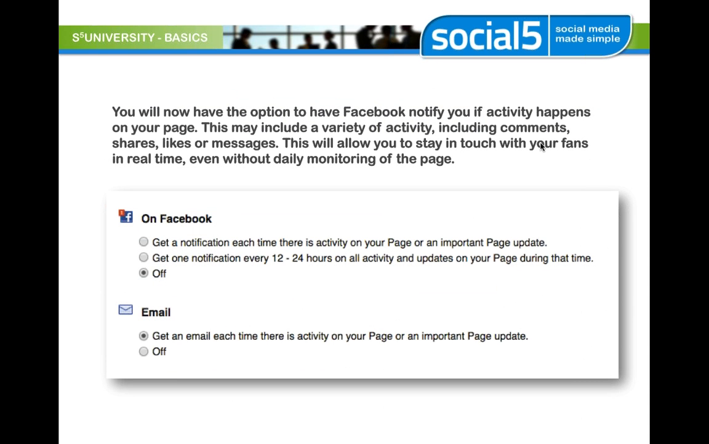You now have the option to have Facebook tell you if activity is happening on your page. That can include everything from comments, shares, likes, private messages that you get. It allows you to stay in touch with your fans in real time, even if you don't have a chance to check your page every day. So you can have your page set up and we're streaming content to it for you and you never look at it unless you get a notification. And so that's really nice.